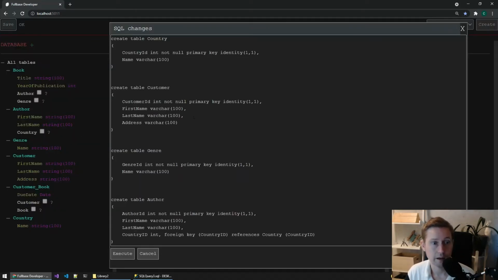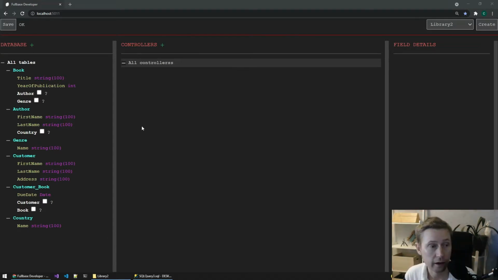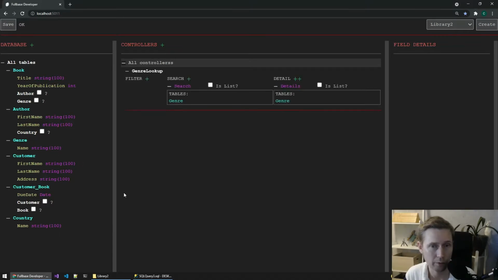So we get a full SQL with all the create tables and foreign keys and everything. So we just execute that. So now that is done. Okay, so let's add a controller, which will also render in a page. We can start with a very simple one, the genre. We can click LU, which is a wizard for lookup. So there we got that one. Hit save, and now we will start.